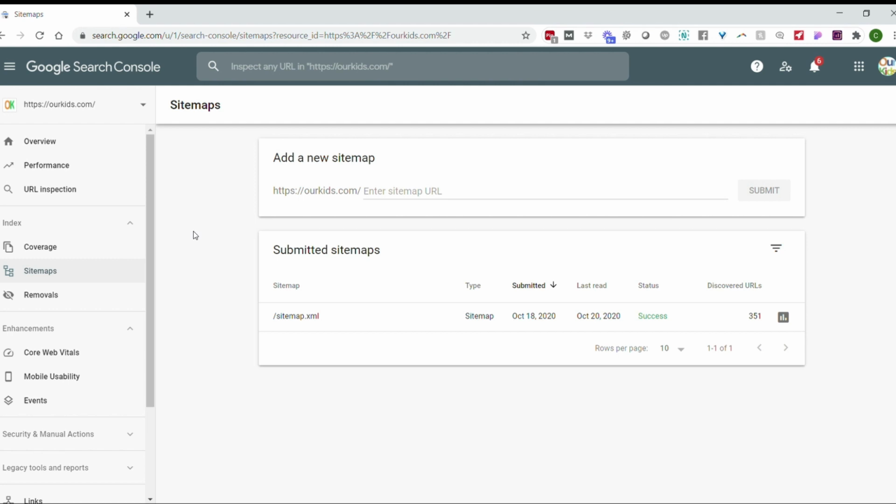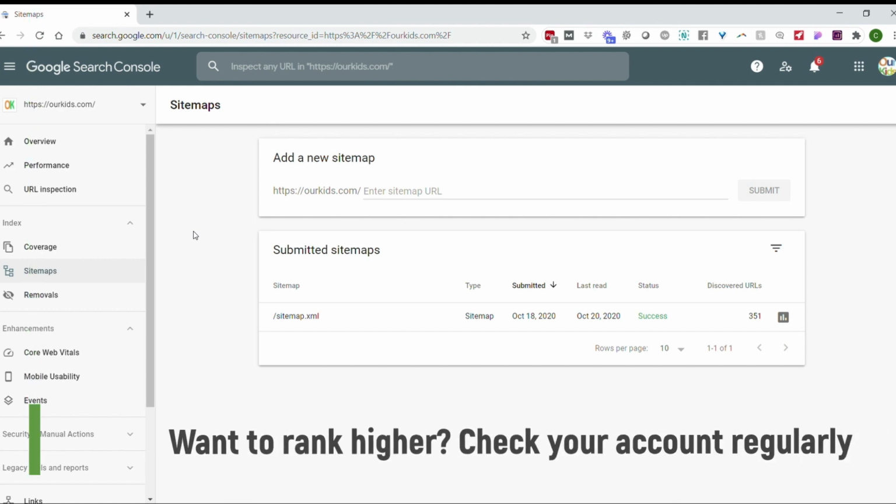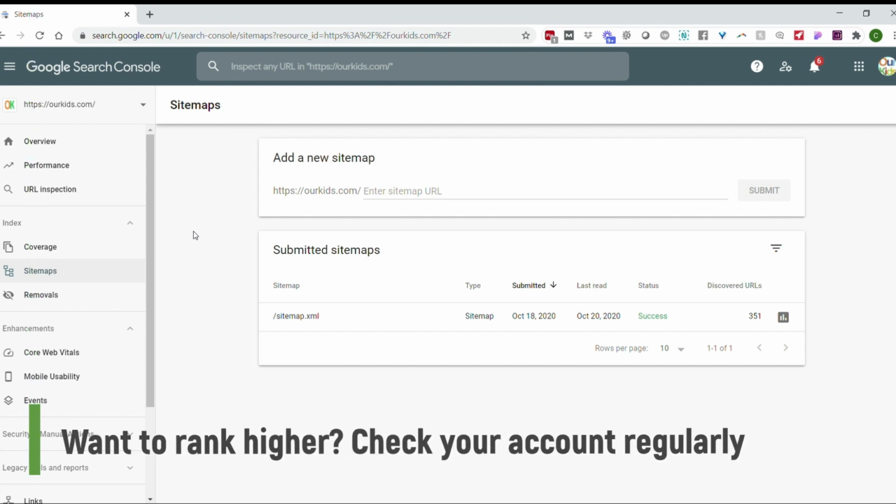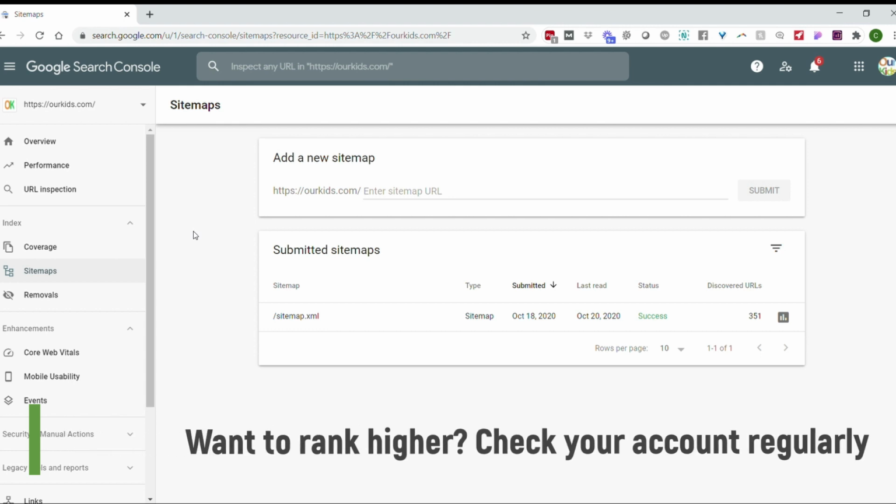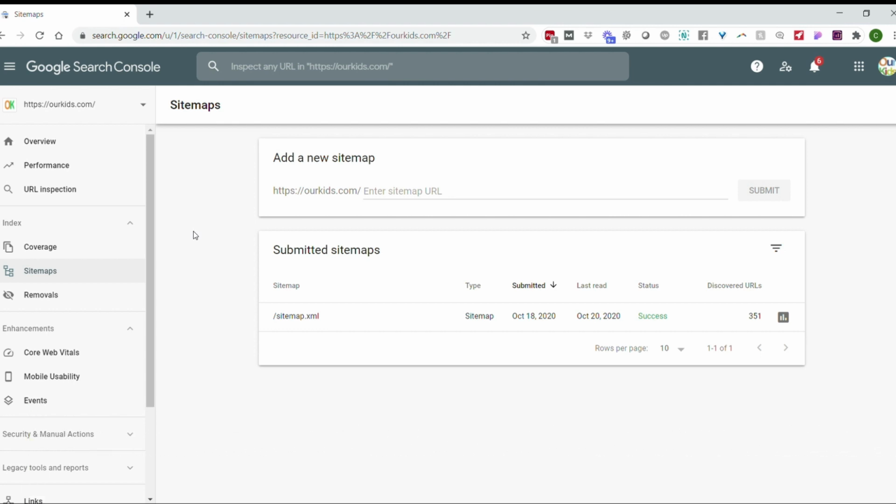Now, this is not just a one-time account setup and you never look at it again. Otherwise, you're not going to be getting the most benefit out of it, which is going to help you rank your website even higher. So what we want to do now is look at some of the areas that are going to help you improve SEO.